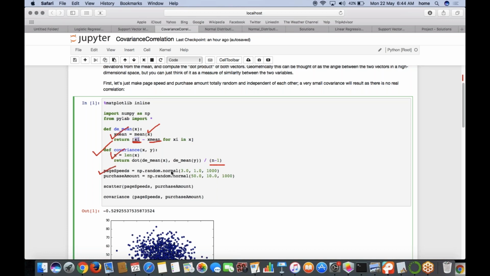Now we are creating a random data set using random normal. The random normal function will create 1000 data points in a given range, which are page speeds. This is one variable, let's say this is our x variable. Now what is the y variable here? The y variable is purchase amount, and again we are creating 1000 data points in a given range.